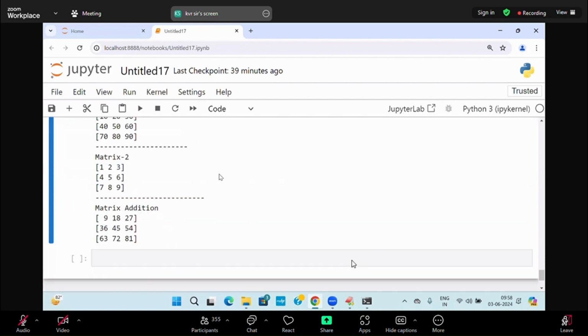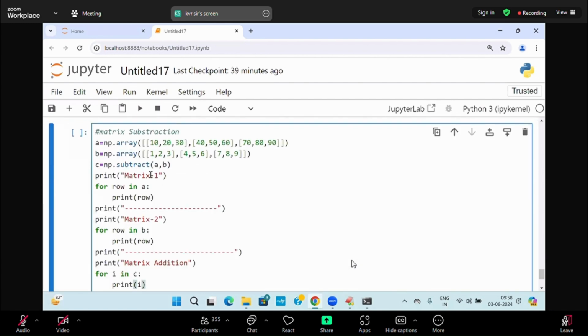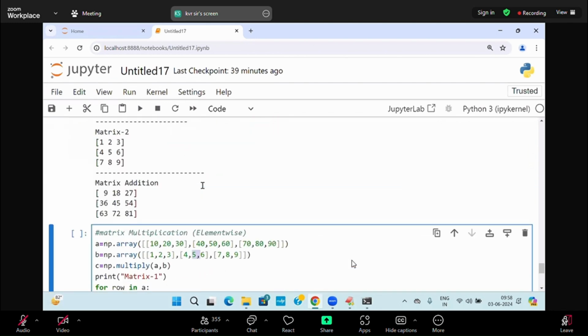Multiplication. How do you do the multiplication now? Look at that. Matrix multiplication. What type of matrix multiplication is it? Element-wise matrix multiplication. Element-wise means what I will say? 10 into 1, 10. 20 into 2. Like that. 30 into 3. 40 into 4. 50 into 5. Like that I just want to print it. That is called element-wise multiplication.